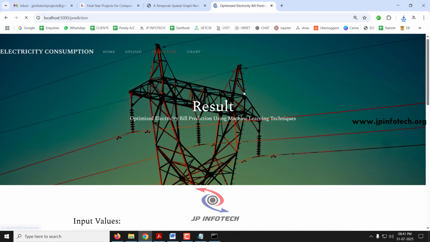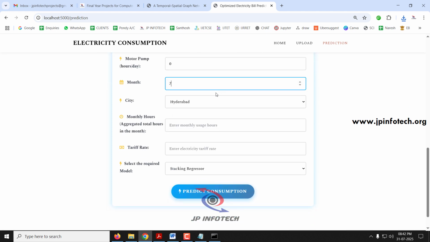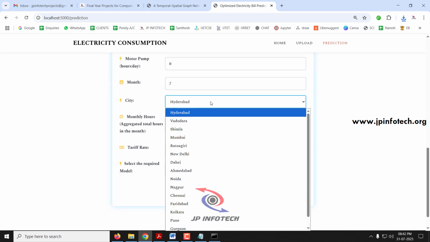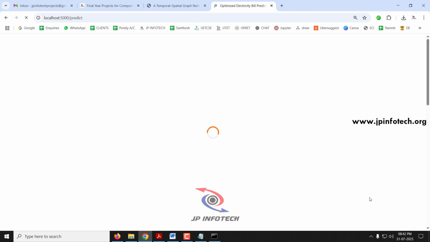So now let me go to the prediction menu again to show you the other case with the fan of 18, refrigerator with 22, air conditioner with 1, television with 3, monitor with 12, motor pump with 0, month of 7, and city is Noida, monthly hours is 414, tariff rate as 8.2, and let me select the stacking regressor itself and then click the predict button.